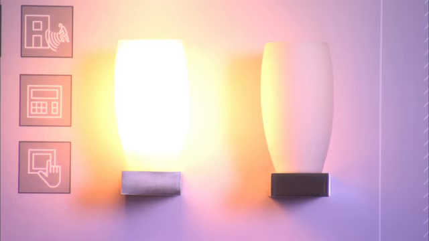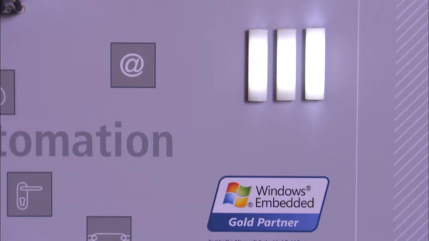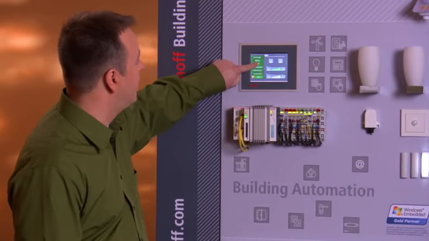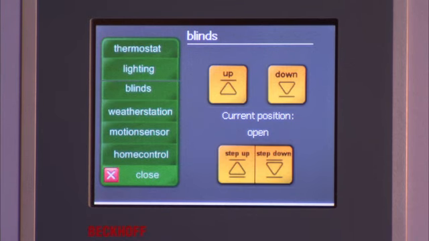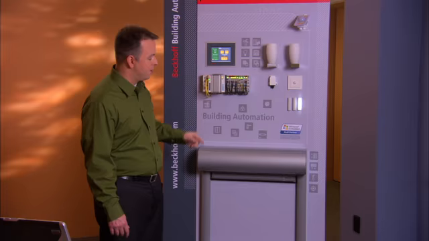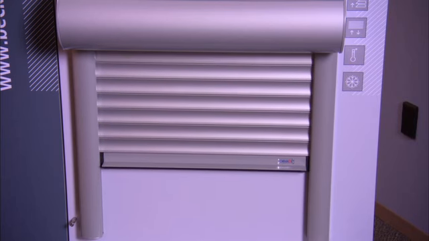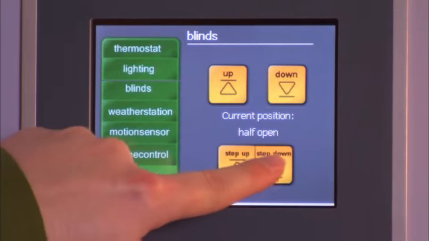Controlling lights may seem very simple, but what about a more complex device like the blinds? Now, I can control the blinds from this automation panel as well, just by clicking on blinds and then having them either go up or down. And I can automate this entire function entirely from this touch panel without ever touching the blinds.